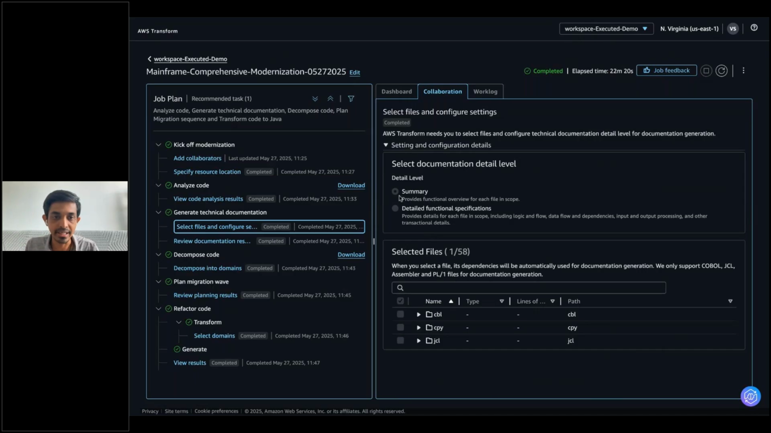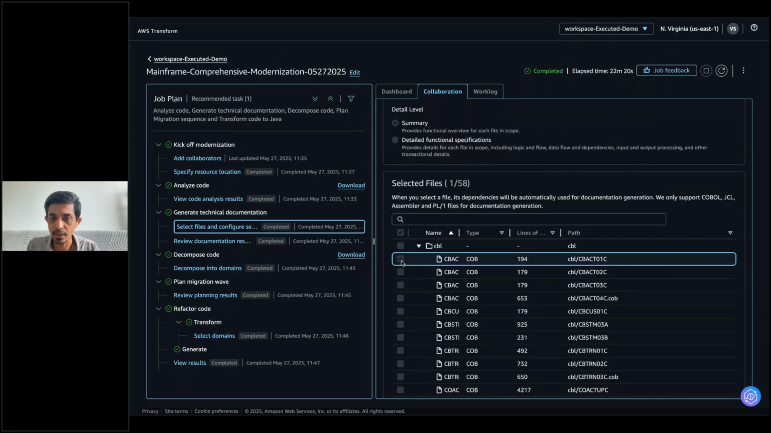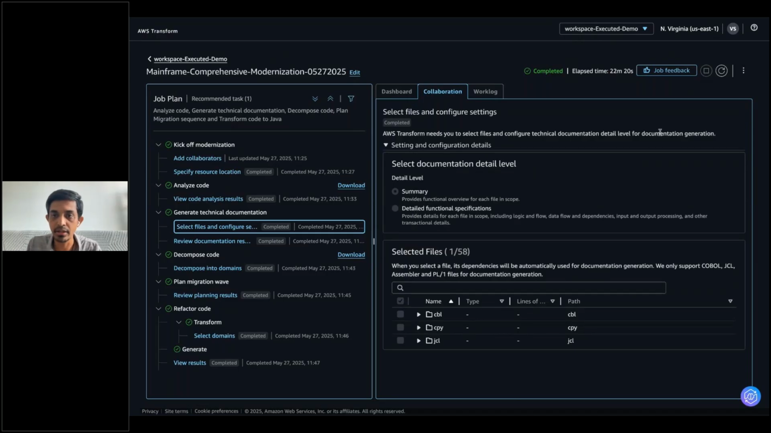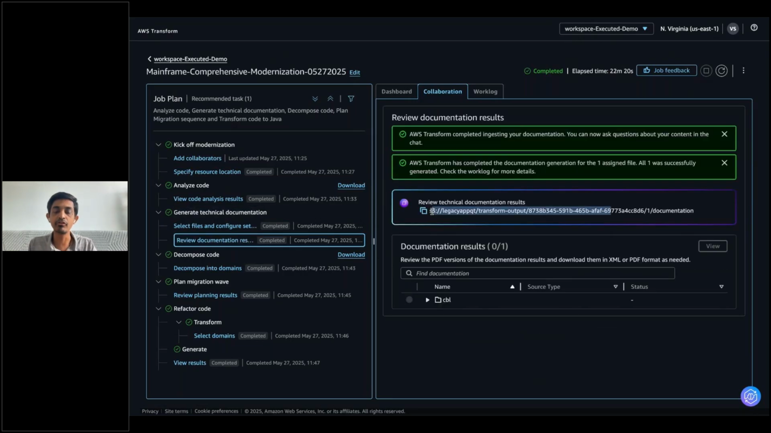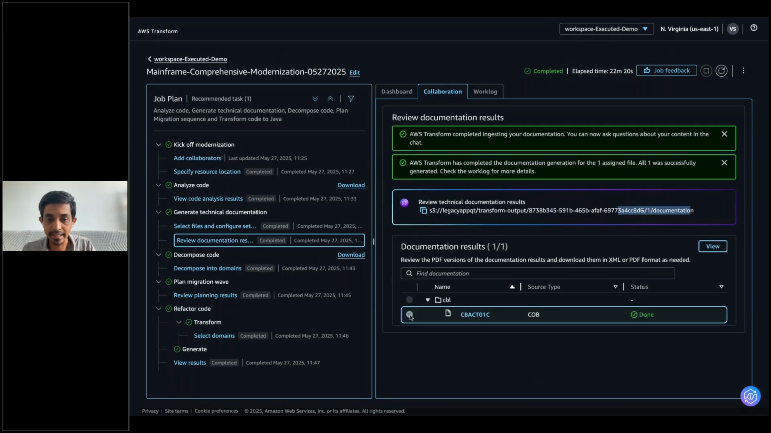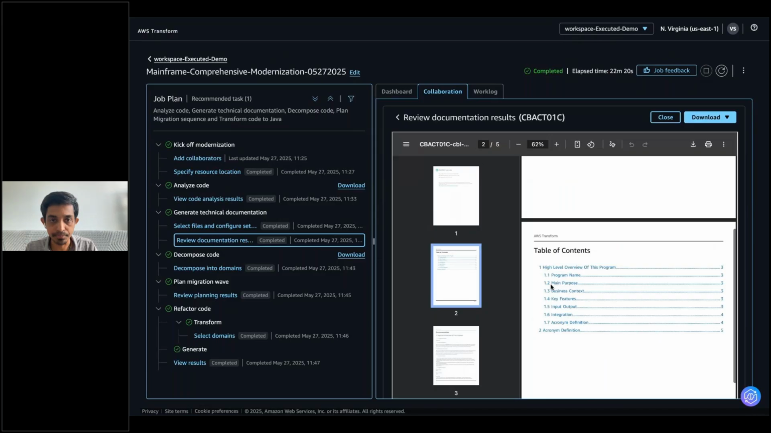You have the option to select summary or detailed functional specs, and you can select components. In this example, I just selected one particular component for which the documentation has to be generated, and you will see a button called Submit the documentation to AWS Transform. Once the documentation is complete, you will be able to see it in a PDF format as well as in an XML format in the S3 bucket. You also have an option to select and view the documentation online using AWS Transform.